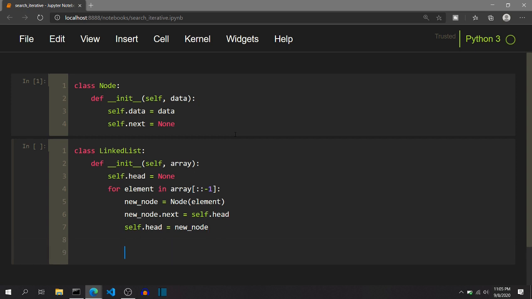Next, we need to write the utility function to convert this linked list object to a string, so that we can pass the custom linked list object inside the print function directly. And that will help us to visualize the linked list by just printing that linked list. So for that, we need to define the __str__ function like this with just the self parameter.